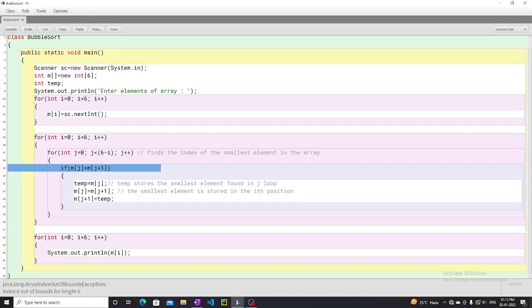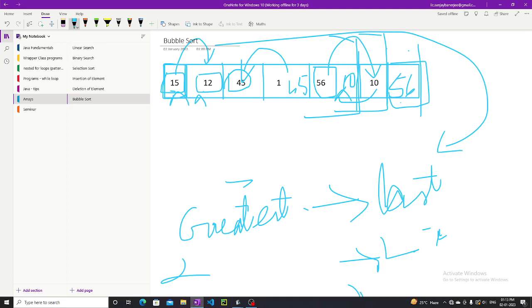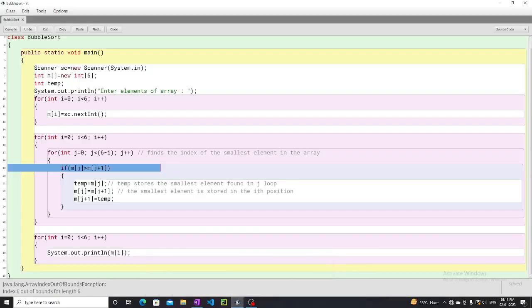Array J out of bounds. Yes. Index 6 out of bounds for length 6. 6 it will not be, because we have given the size 1, 2, 3, 4, 5, 6. So it will be obviously every time. This should be.